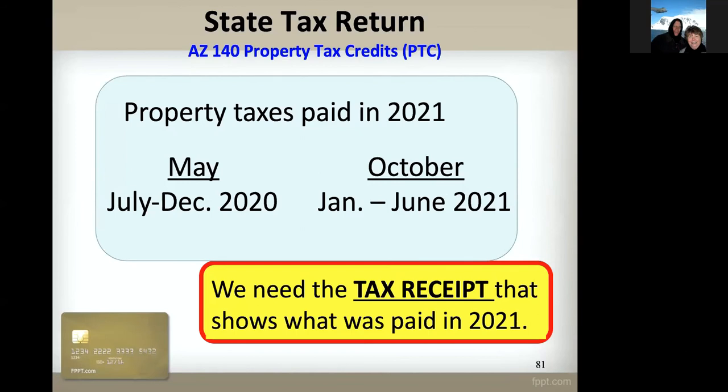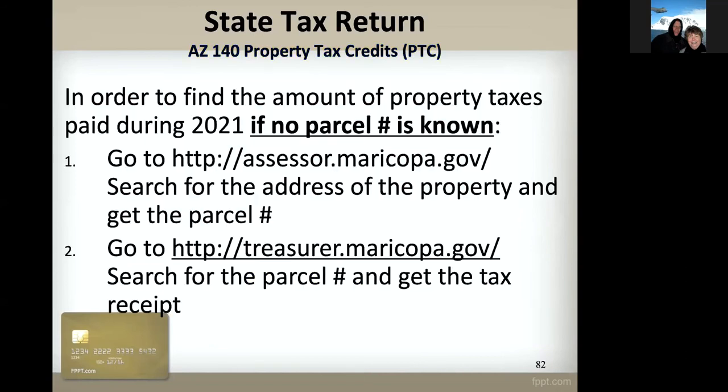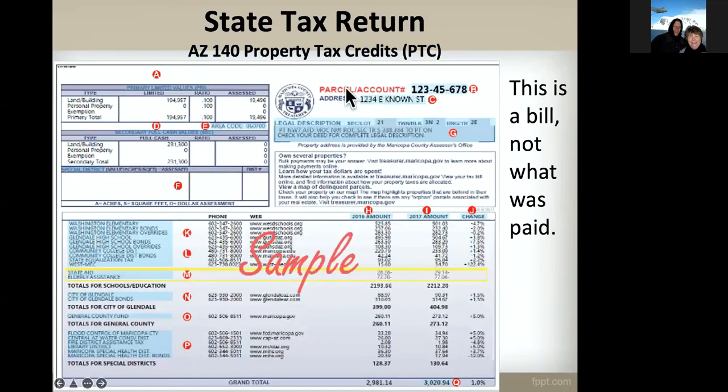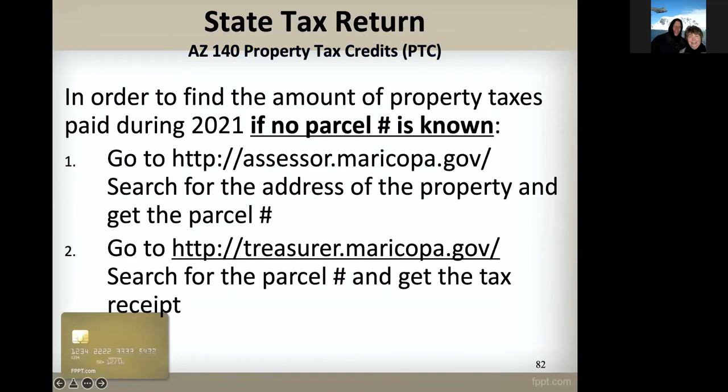So what we need is the tax receipt that shows what was paid in 2021. And there's a way to get that online on your computer. All you have to do, if you don't know the parcel number, remember this is where the parcel number was up here in the top of the bill. So if you know it, that's the important thing to do. But if they don't bring that and you think they might qualify for it, there's a way to get that. You would go to assessor.maricopa.gov and type in the search of the address to get the parcel number. And then you would go to the treasurer, plug in the parcel number to get the tax receipt.